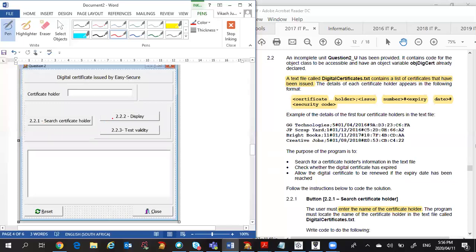And there's a couple of buttons, and a rich edit that needs to process information. In 2.2.2, a text file called digitalcertificates.txt contains a list of certificates that have been issued. The details of each certificate holder appears as follows.